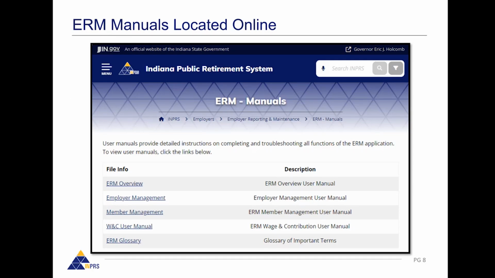So on our public website, in.gov/empers, you can find some ERM manuals that go over different processes that a lot of employers are going to be responsible for. That wage and contribution user manual I find is quite helpful if you're someone who sees a lot of terms in ERM and you're not quite sure what exactly that's trying to communicate to you.